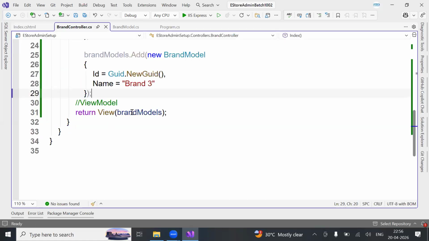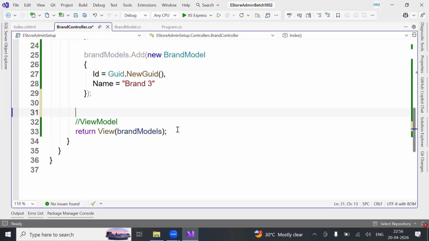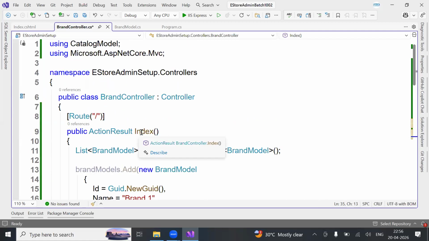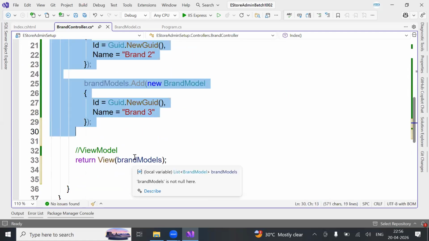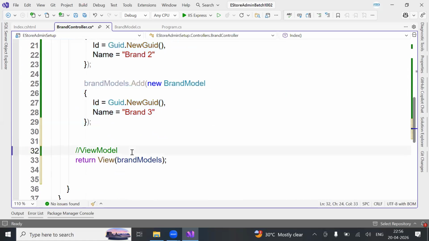this brand controller is returning a view or not? A model data or not? A list of brand models or not? Say yes or no? Yes. Everybody, I want an answer from everyone. Whenever I am building data, that data I am passing to the view model. Am I right? You all agree with this? Everybody. Yes, you understand, right? So this combination we are calling a view model.